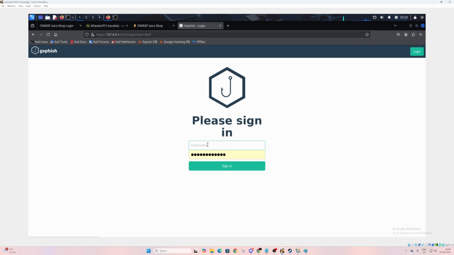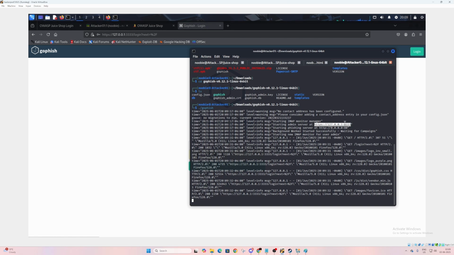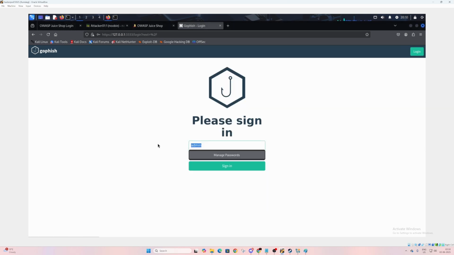I just want to tell you one thing. Whenever you run GoPhish for the first time, look through these logs. It will have your username to log in. As this is my fourth or fifth time running it in this environment, it is not giving me that. There will be a one-time password, admin colon something, which is auto-generated when you run GoPhish. You have to come here and enter those username and password, and then it will take you to the password reset page, where you can reset the password.